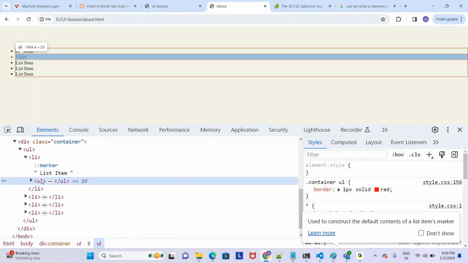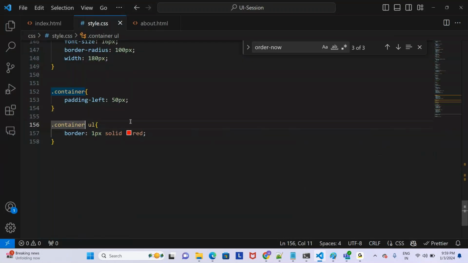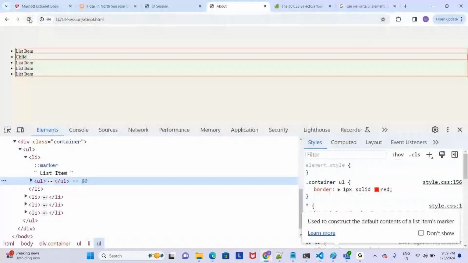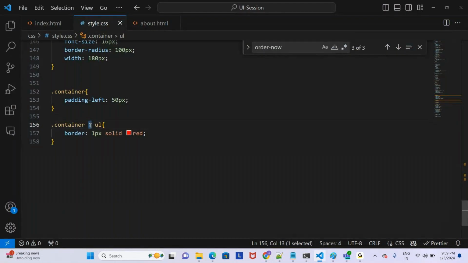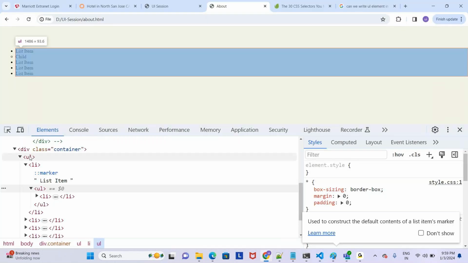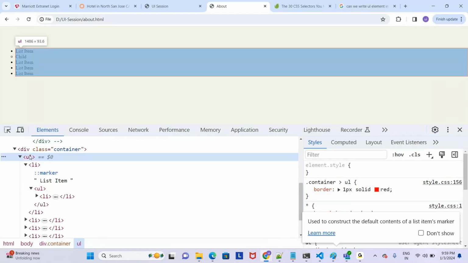In such a case, we are going to use the greater than sign. So now let's reload this. Whenever you add this greater than, it affects only the first UL, the immediate one. What's the difference between that and first child?